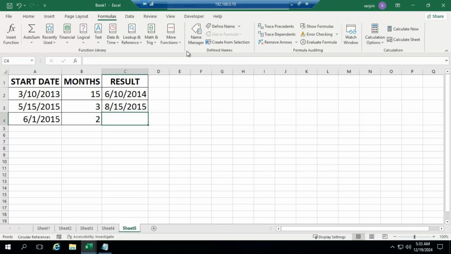create from selection, because my formula keeps changing for each and every cell. I don't want that cell reference to be changed. How to define a name, and how to use create from selection. I've told you about trace precedent, trace dependent.